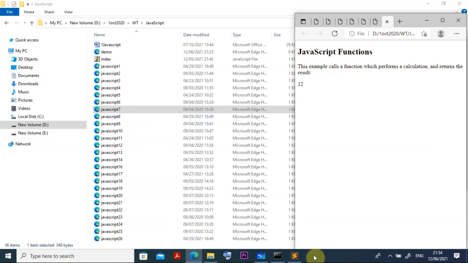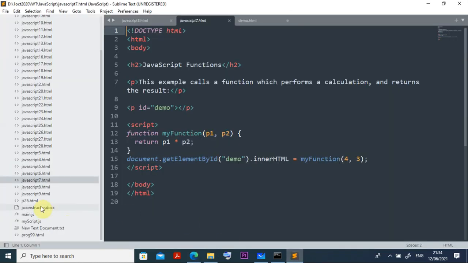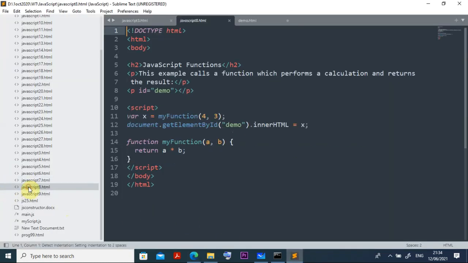Then I am going for program number 8. In the JavaScript function, again this example calls a function which performs a calculation, the same thing, but here I have done it in a different way. I declare variable x, that myFunction(4, 3) is there, document.getElementById demo, and I am putting x here. Then function myFunction(a, b) and return a times b. It is the same thing, we are doing it in a different way. We are running this also, the output will come 4 into 3, 12.